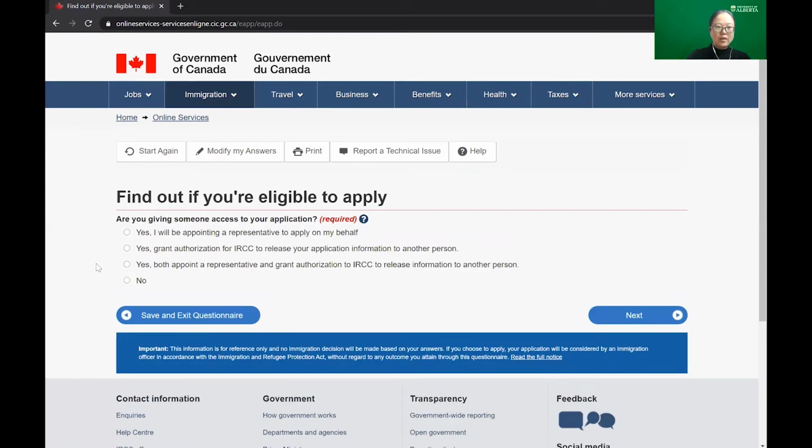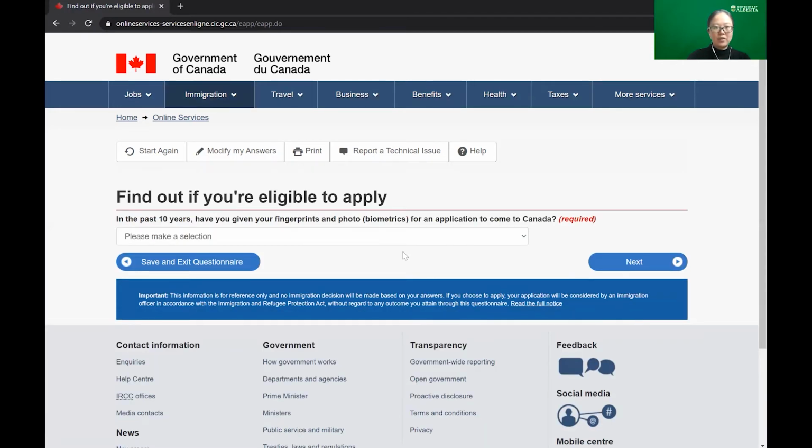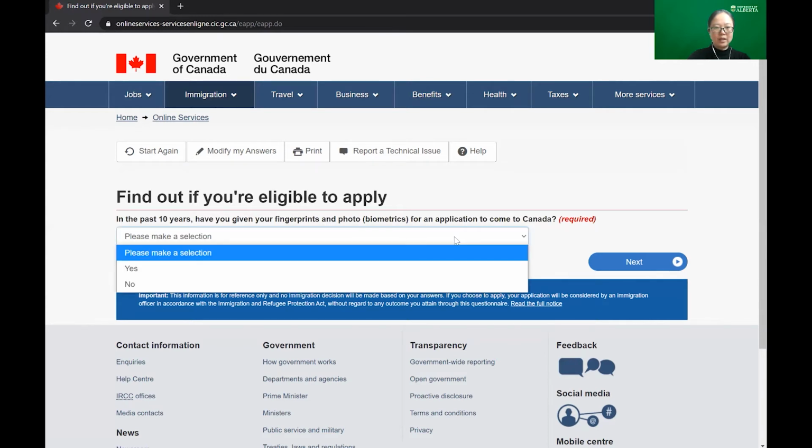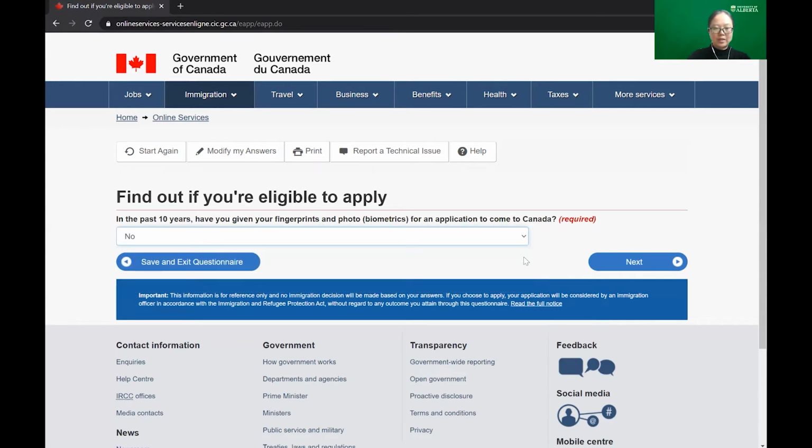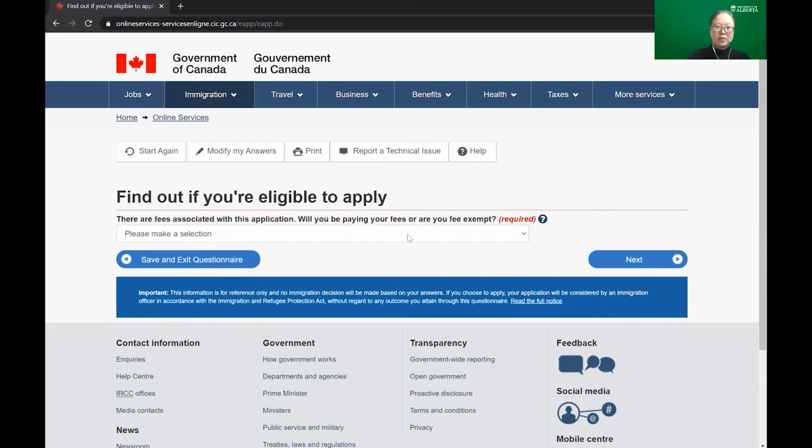And are you giving someone access to your application? I'm doing the application on my own. So this question is usually no. And in the past 10 years, have you done biometrics for an application to come to Canada? So I will say no for now, just to give you an example. But if in the past 10 years you have done biometrics, then you should say yes, right? And if you are not sure if you have done it or not, or if you're not sure if your biometrics are still valid, then there is a check tool on the IRCC website, and you can double check if you have it or not. And there are fees associated.